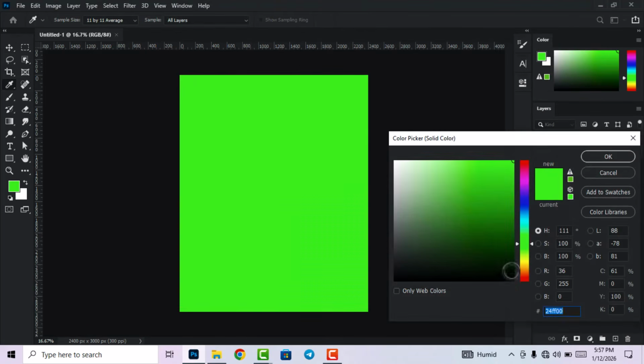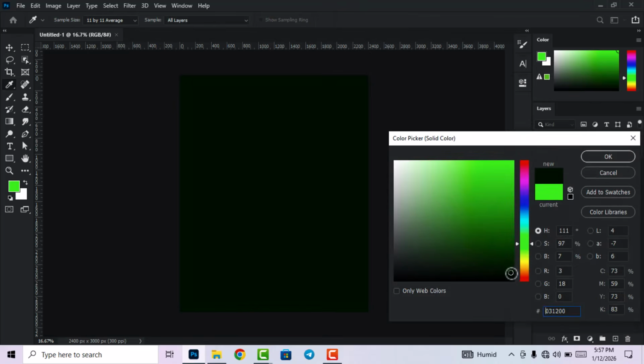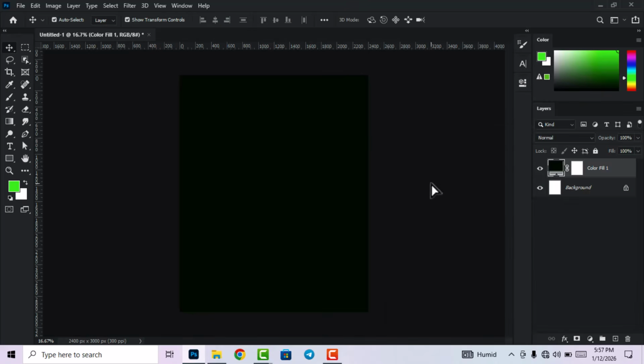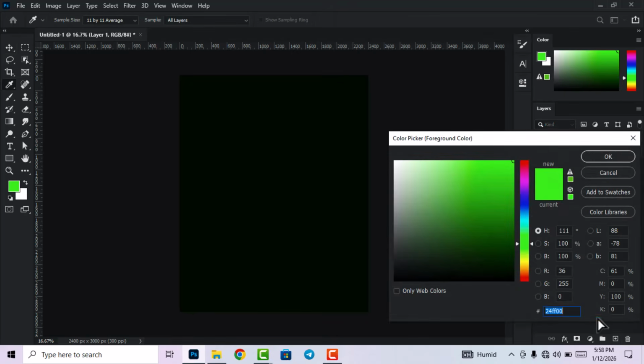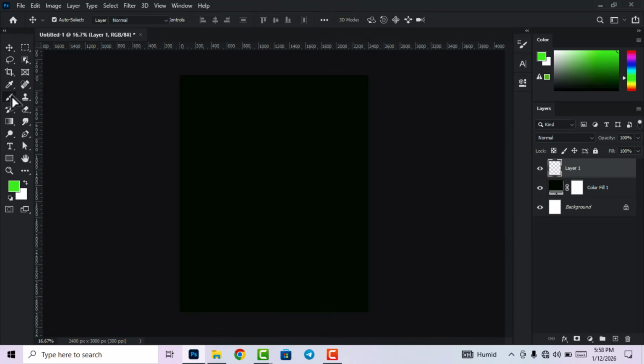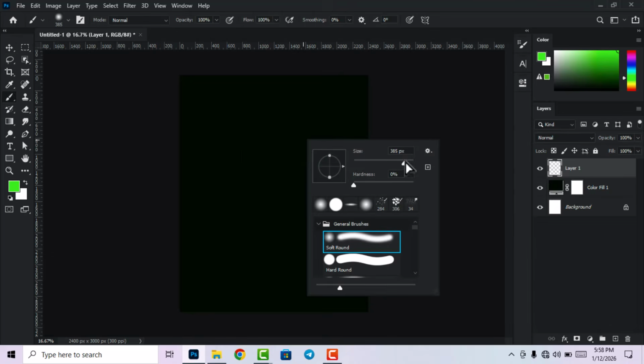Alright, and then this is the color that we are going to use. We are using this color code. I think this is okay for me. Now click on OK. I'll create a new layer on top of that, and then change your foreground color to this color here, click on OK, and then grab your brush tool. Then increase the size of your brush.